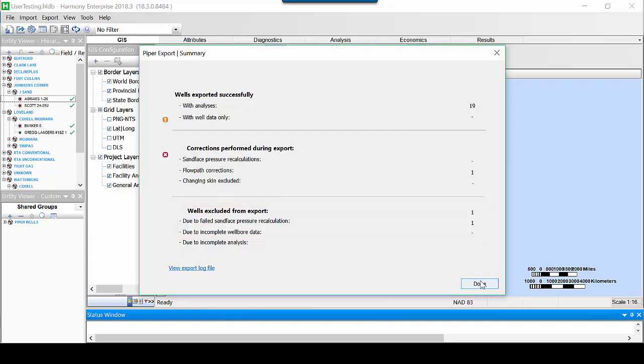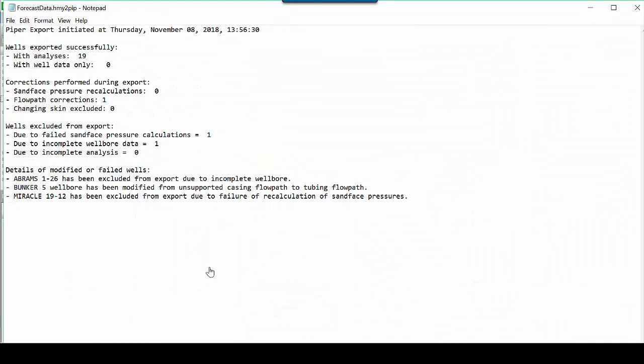Now, how do we know which wells have gone through corrections, and which wells were excluded from export, so we can go back to our project and fix those issues? Hence, there is a log file. If we click on View Export Log File here, we are able to see detailed information about the wells that have been modified or failed.